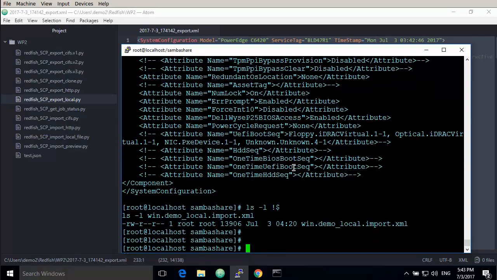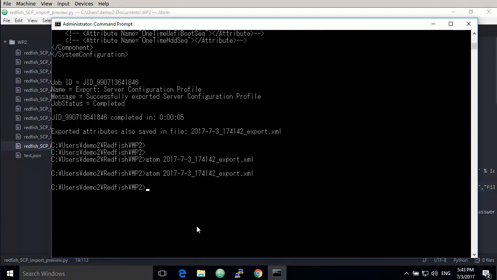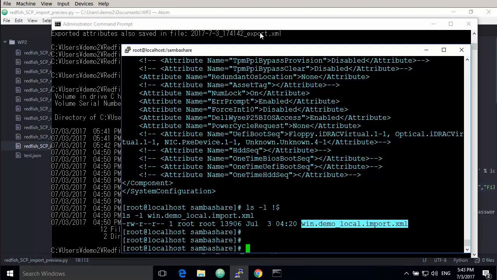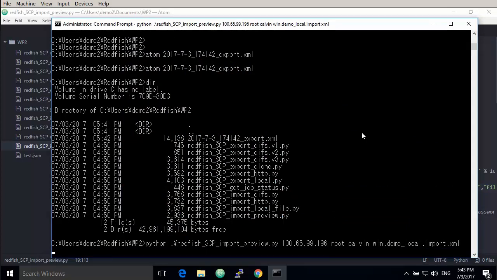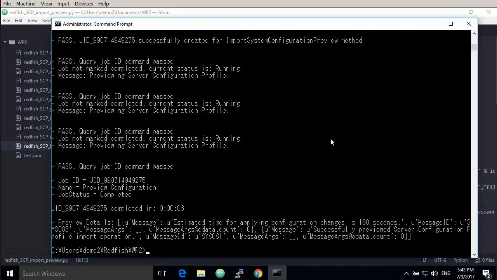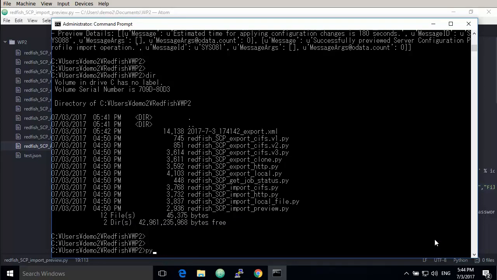And then we will use that with our import preview script. That's the script here. So import system configuration preview is the method that we're going to use. Same story as before. I'm sure you're getting used to it now. IP address, username, password, and the file name. Very easy. And now it will take all these settings, look at them, and say roughly how long it thinks it's going to take for it to be applied. And the output here is, well, 180 seconds is the estimate. That's roughly how long I think it's going to take to do this. These settings involve a reboot of the server, and that's why it takes a little bit longer.